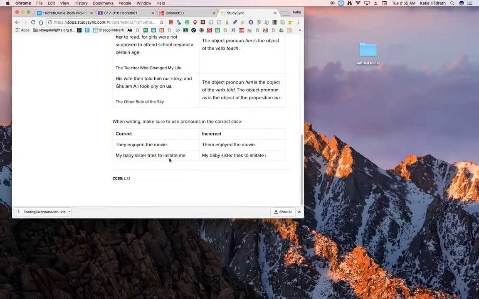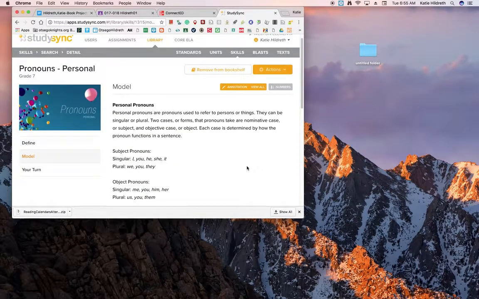My baby sister tries to imitate me. We would use me because it's an objective pronoun, comes after the verb imitate. We wouldn't say my baby sister tries to imitate I because I is a subject or a nominative pronoun. Okay, please, if you need to go back and rewind or pause at any time, go ahead and do so.